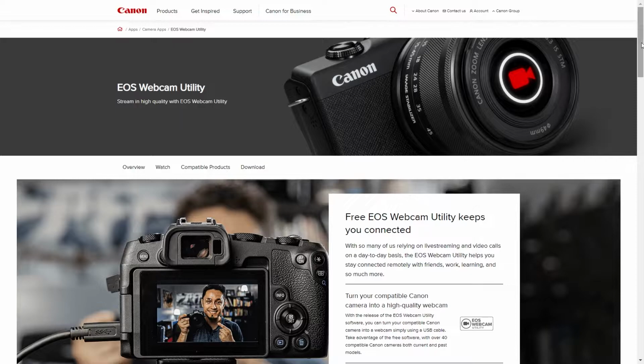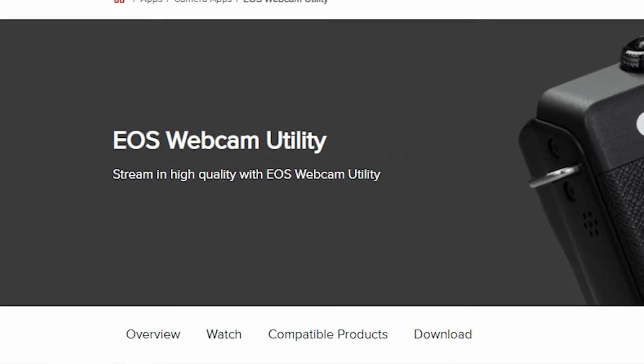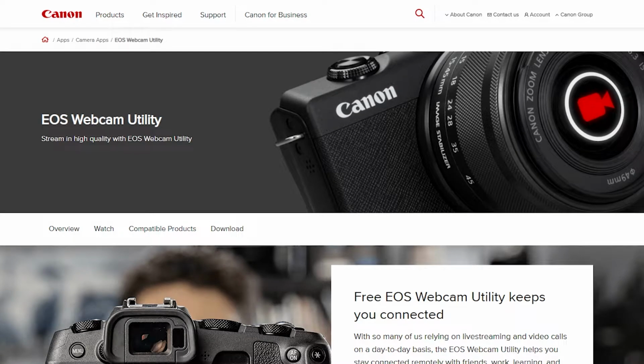A quick web search will find the utility that you need. It's called the EOS Webcam Utility. It's a bit of a mouthful. I don't know why they didn't just call it Canon webcam software, but that's what they call everything that they do. So let's leave them to it.